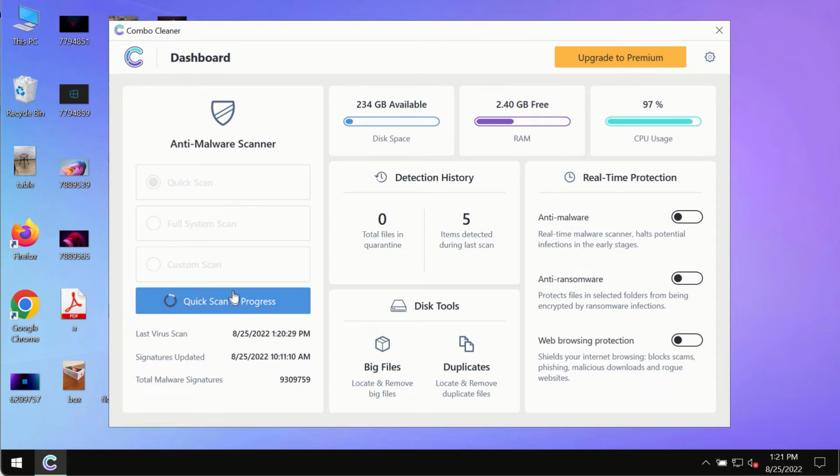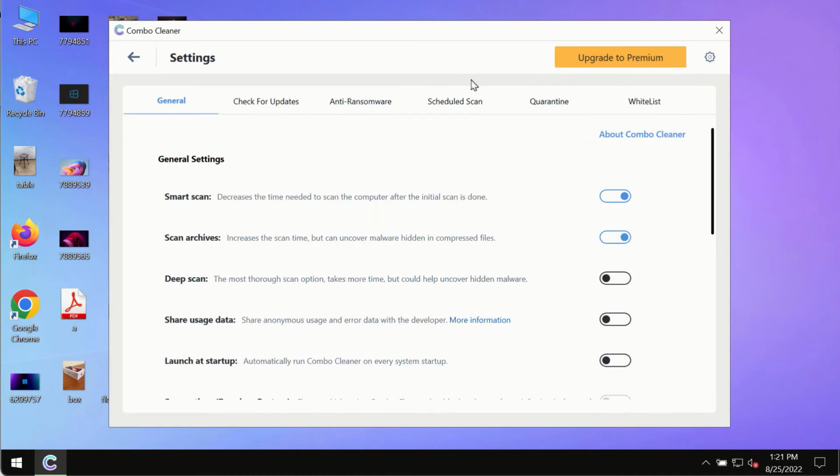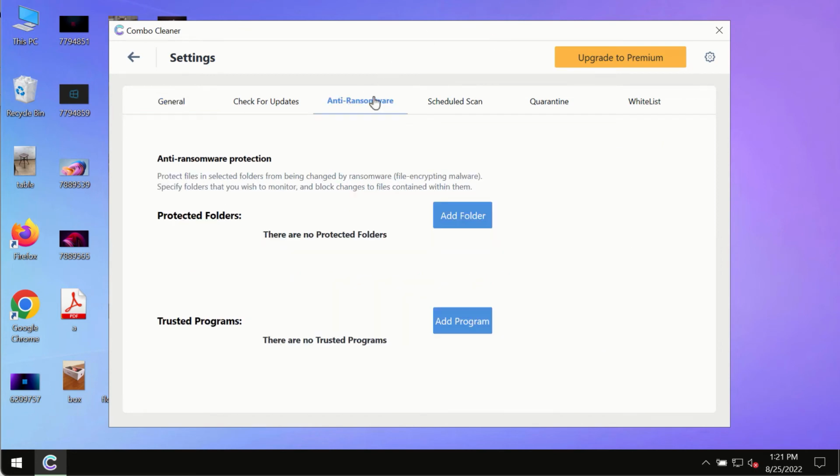The program most likely will first of all update its anti-malware database, and of course this is crucial for proper detection and removal of any malware, ransomware, adware or other infections. While the scanning by Combo Cleaner is taking place, please pay attention to several features in Combo Cleaner, such as anti-ransomware. This feature, for instance, helps you to add several folders that will always be protected against ransomware or malware attacks.